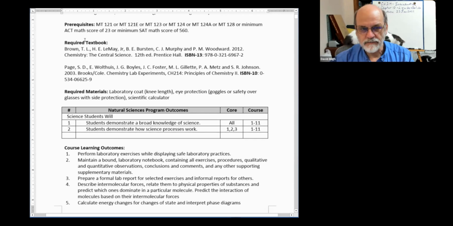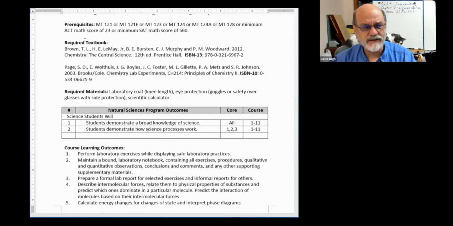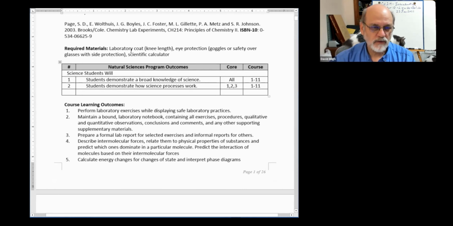And these are the textbooks. I think most of you, all of you took my 213 class, so you should already have the textbook and the experiment manual. Of course, you won't need the lab coat, and you won't need eye protection. You will still need your scientific calculator.